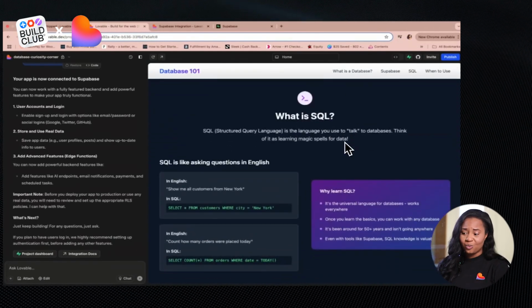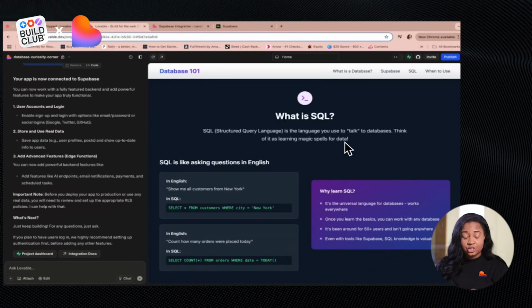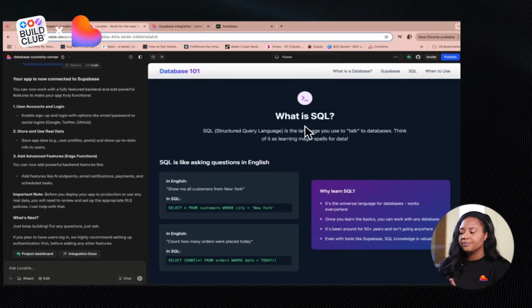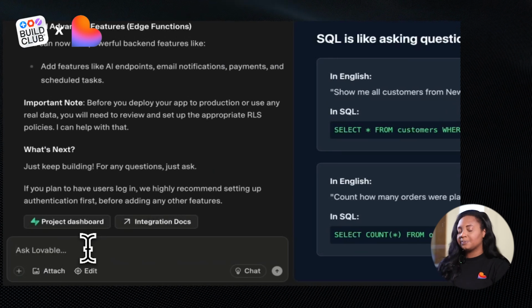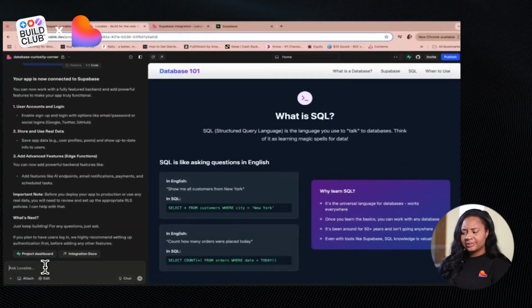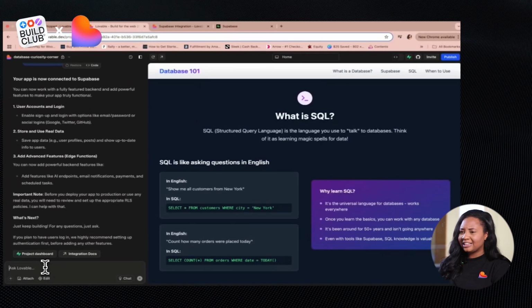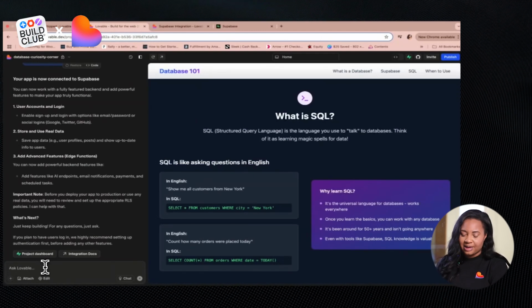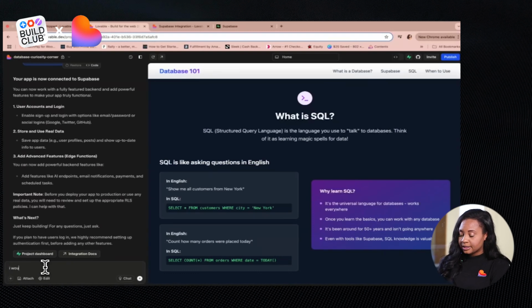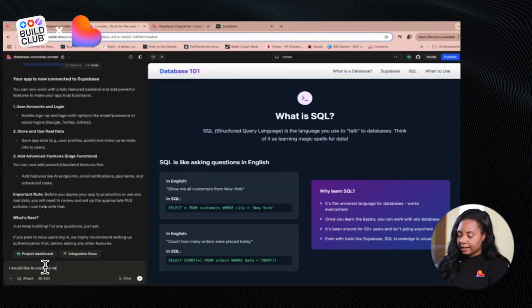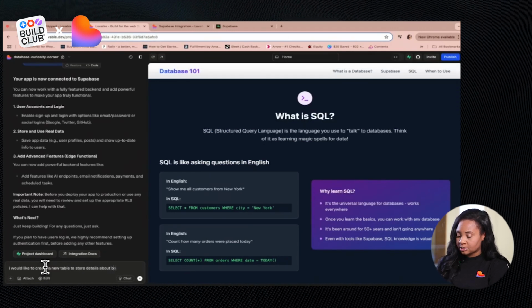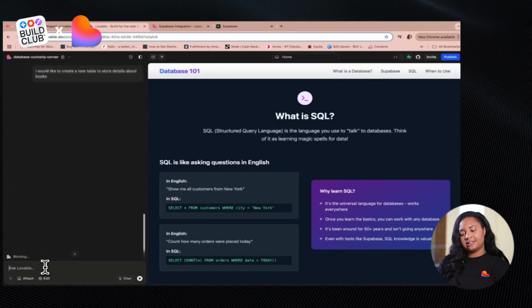Now, what is SQL? SQL is a structured query language. It's the language that you use to talk to databases, but you don't have to know SQL. Lovable will write and explain the SQL to you. For example, let's say that we want to create a new table, and in this table, we want to have different books, keeping with that library metaphor. So I can say, I would like to create a new table to store details about books. And we just send that to Lovable.